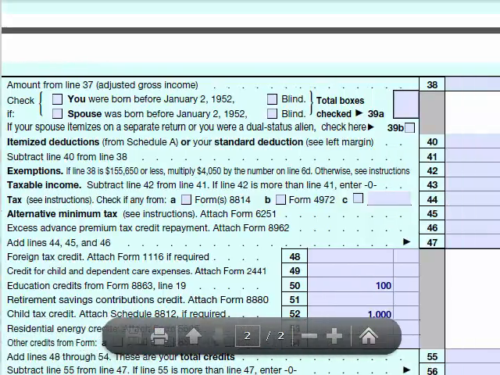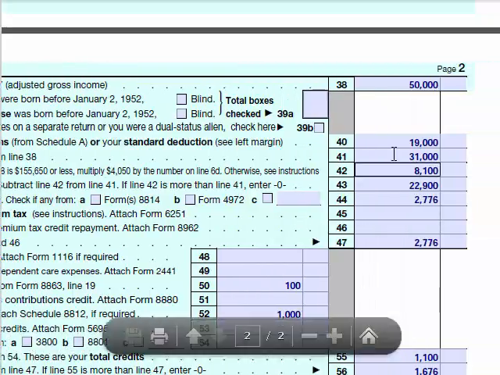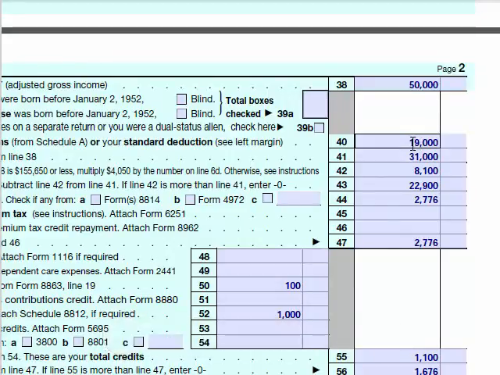So if A King were going to take the standard deduction, he would have just put $9,300 here. You see? Well, no, he writes $19,000. He is taking the itemized deductions. So he writes down $19,000, and the IRS says, cool.